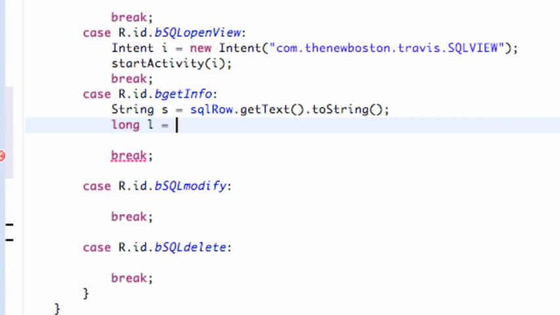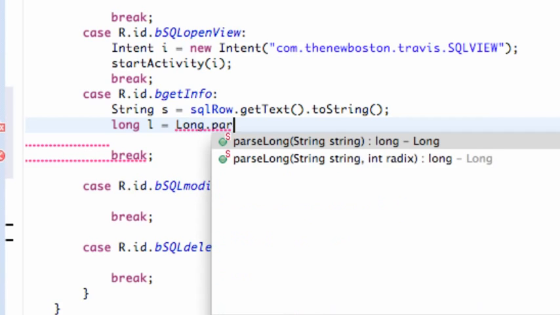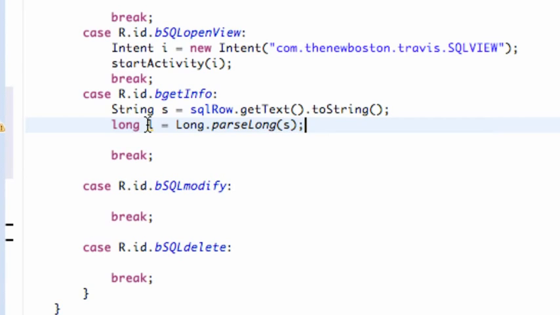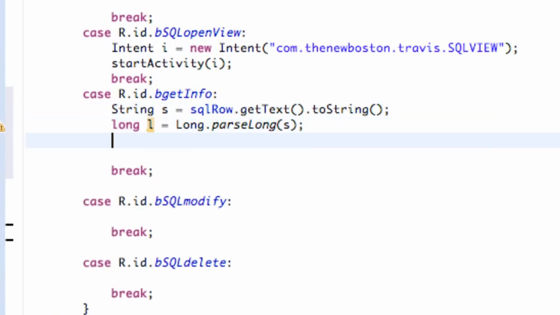We do that by parsing. We're going to refer to the Long class dot parseLong, and as you can see, it takes a string within its parameters, and we give it the string reference S. So this L variable is basically converting whatever was in our edit text into a long type variable. Now we're going to set up a hot or not variable, and set this equal to a new hot or not instance where we pass in the context of this class.